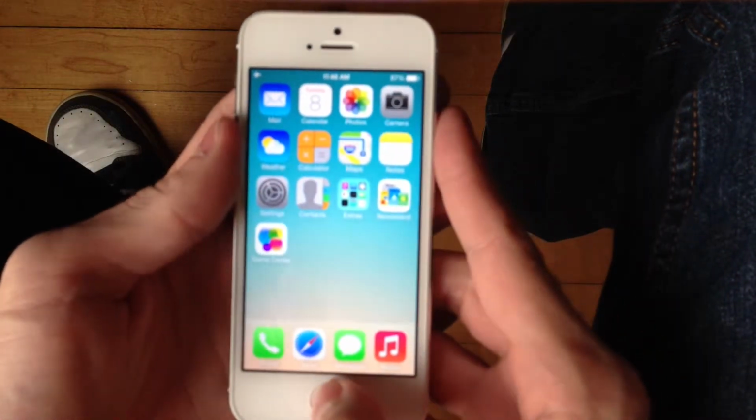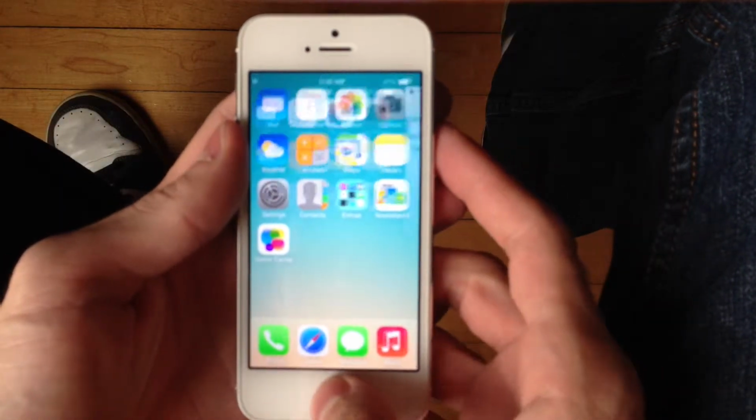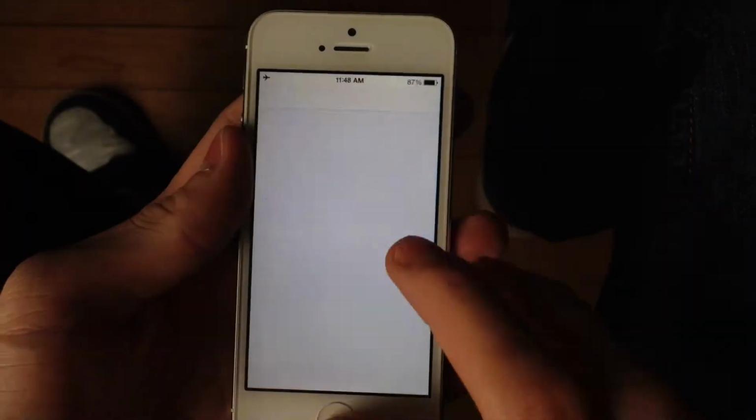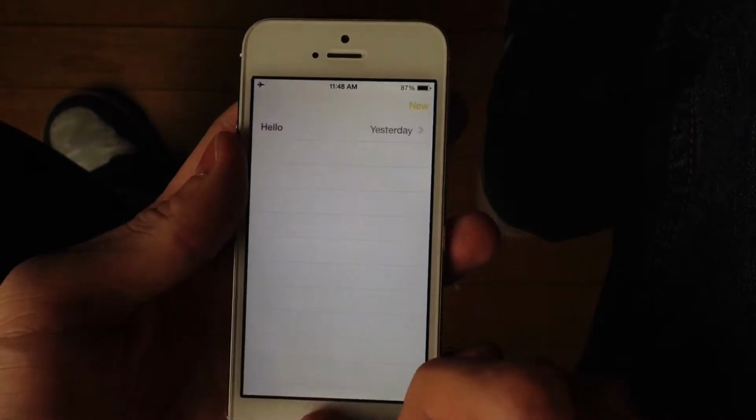I'm going to be showing you a little glitch I found in iOS 7. Alright, so it's pretty simple. What the glitch is essentially, it's just a manual respring. So you just gotta open a few apps.